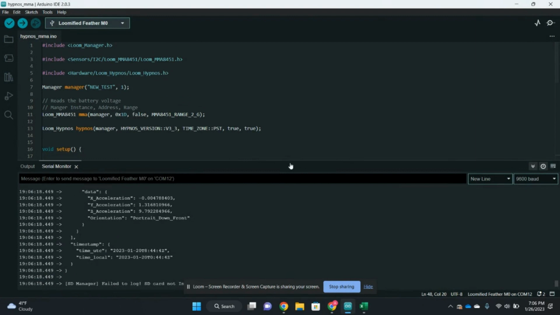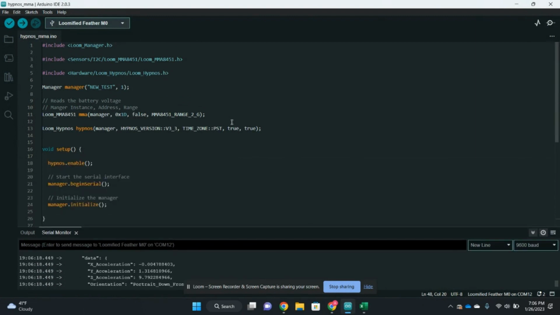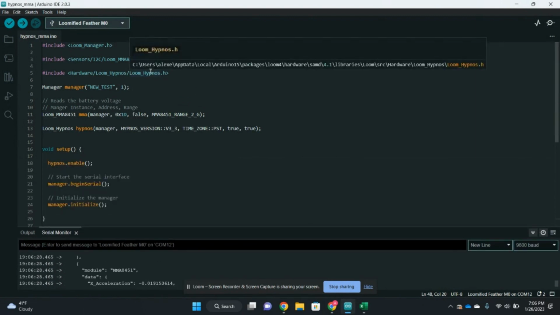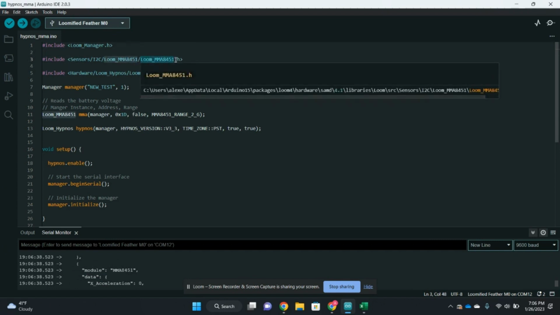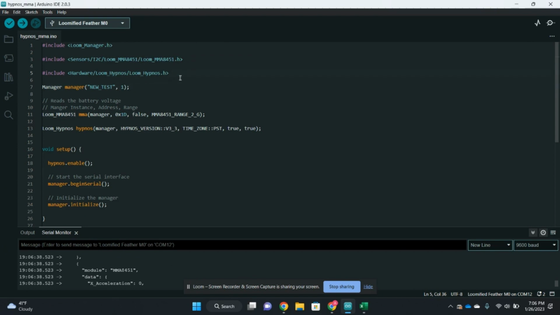As you can see here, I've combined my accelerometer example code with the Hypnos code. And here you can see that I've called the right libraries: Loom Manager, the sensor library that I'm using, which is the accelerometer in my case, and then here the Hypnos library. Make sure you're calling these, or your code will not work.